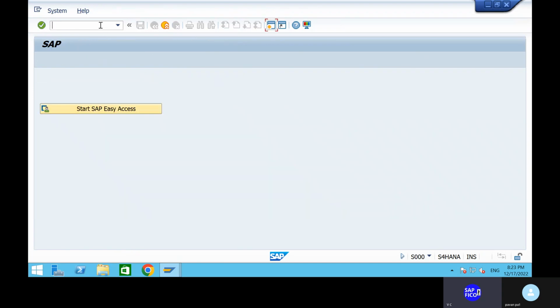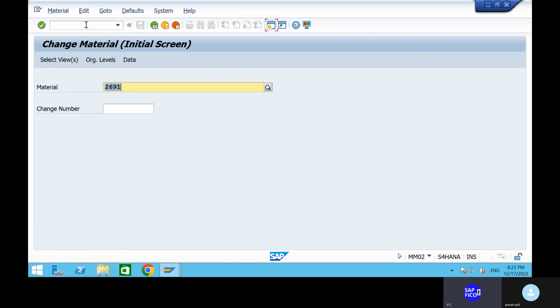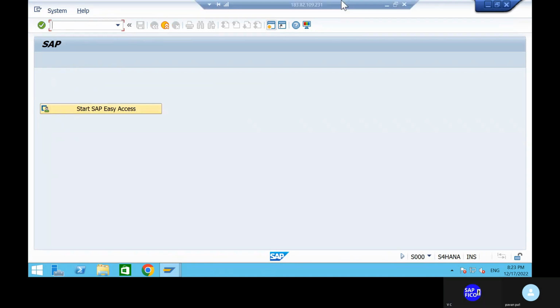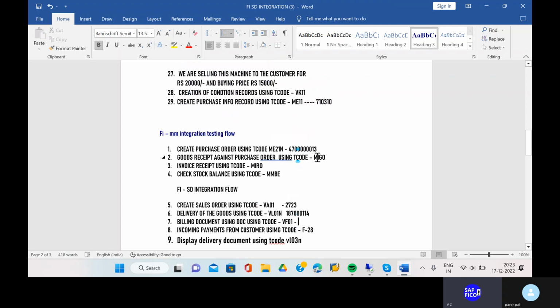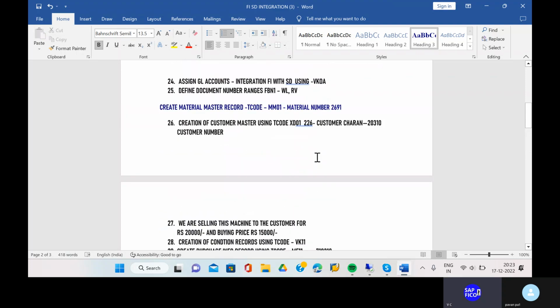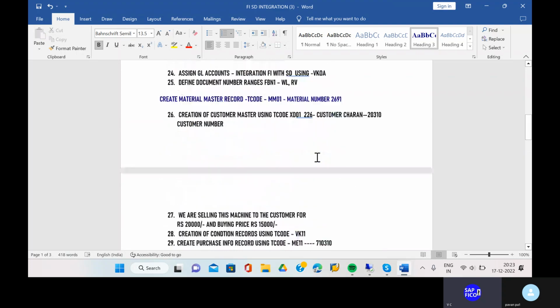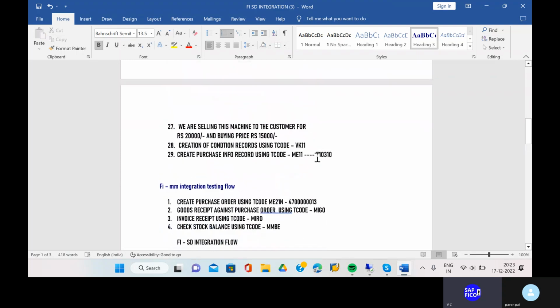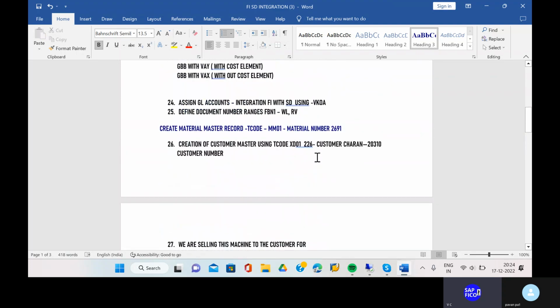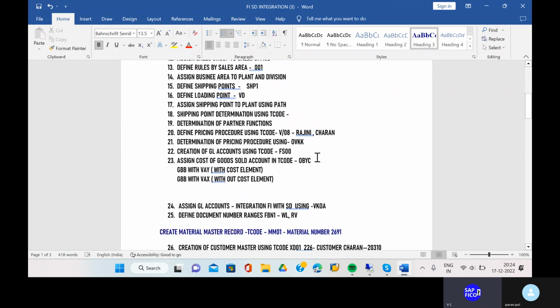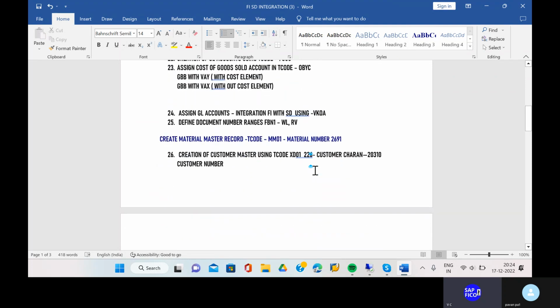Go to the material. FI to SD integration, material flow. Go up. Come down. Go up. Define assign GL accounts is there. Pricing determinations is there. Come down.